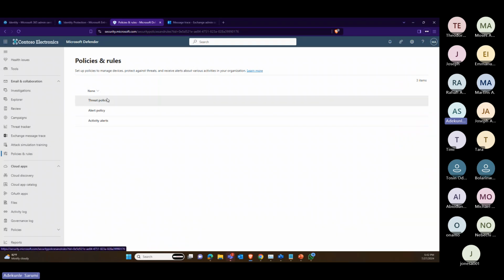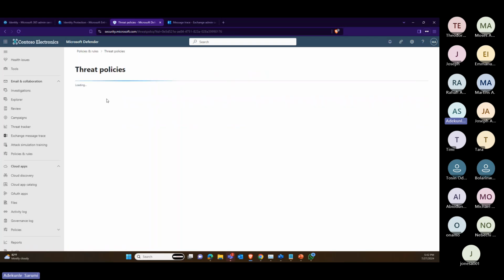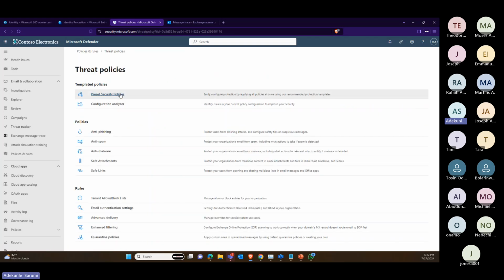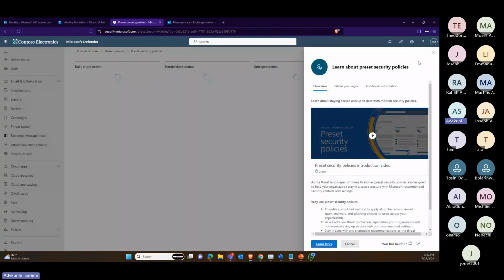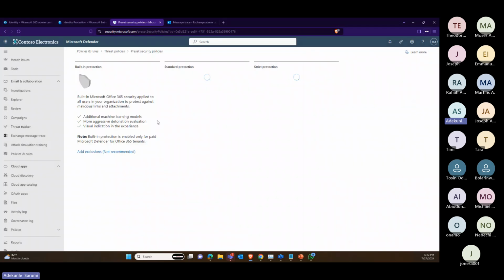Then we have threat policies. The policies and rules in Exchange, in the email collaboration, sorry, we have threat policies. Under threat policies, I won't be going into them. We have the preset policies. Preset policies are policies customized by Microsoft or default policies by Microsoft, just as a baseline, and say, okay, you can easily just set this as a baseline for your spam, for your phishing emails, for malware, for safe links and the like.